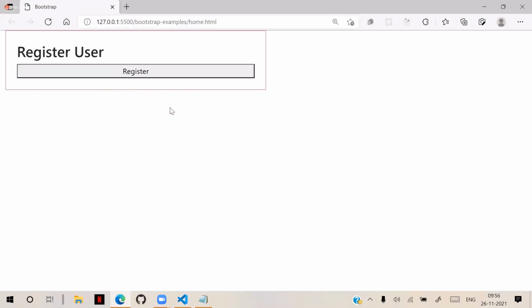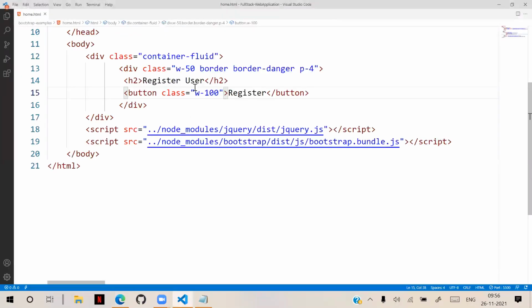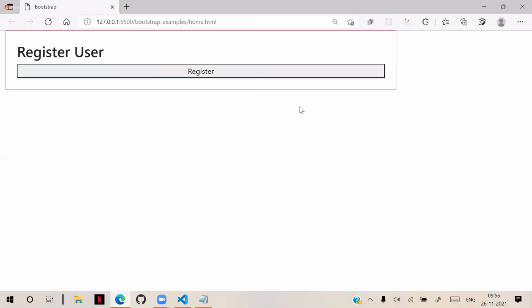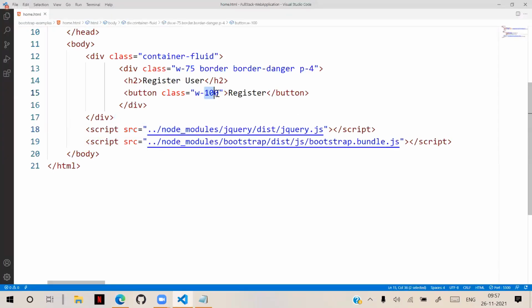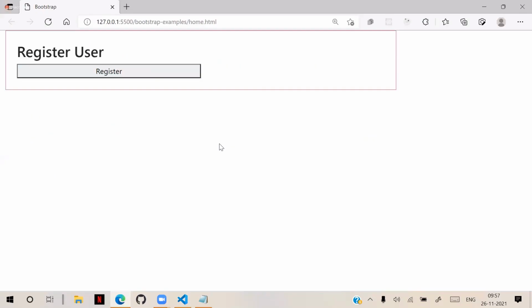This is a percentage of the container. That means if the container is 75, then the button also changes to 75. So it depends on how much you want. If I want only 50 of the size for the button, then we can keep W50. We can configure like this. So that is the option.